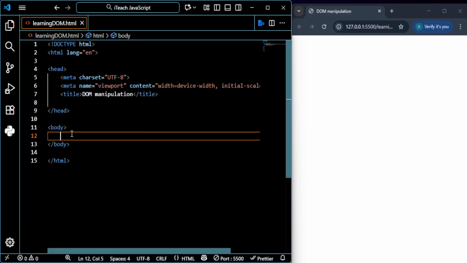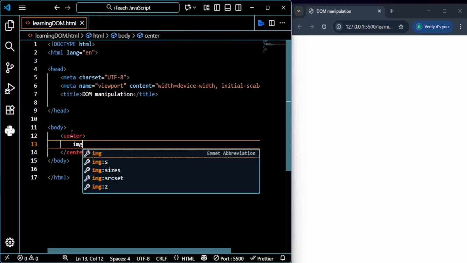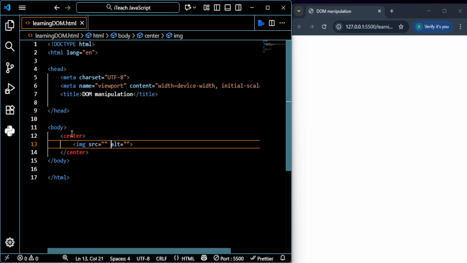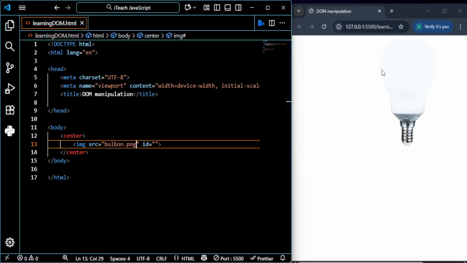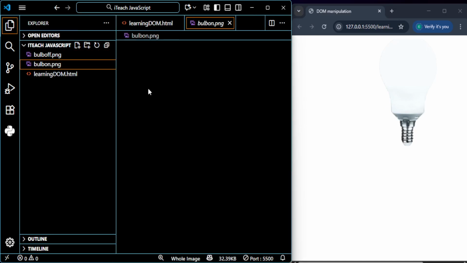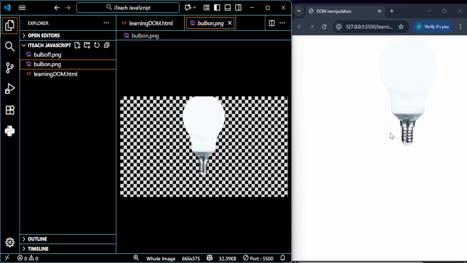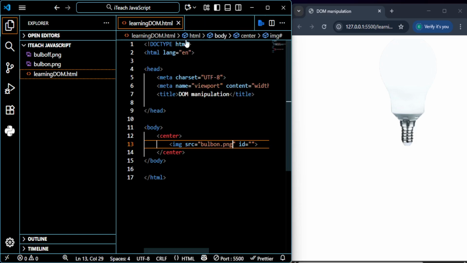Alright, so let's proceed. So center, then image. I don't need this alternate attribute. I'm just going to change it to ID. Then for the source, Bob on, we are going to have our image here. You can see the Bob on image in our web page here.